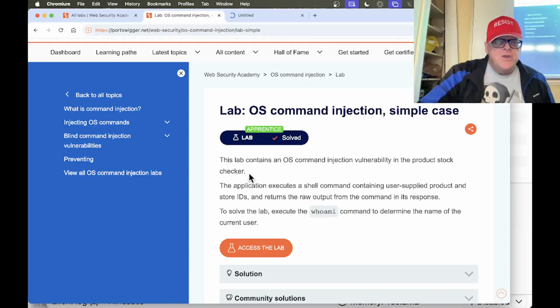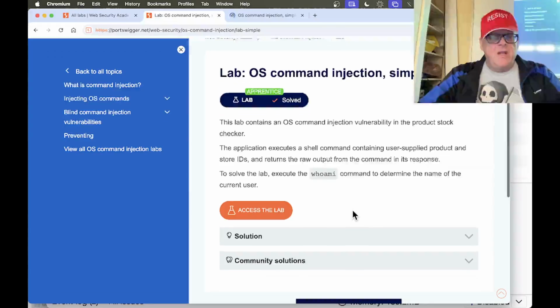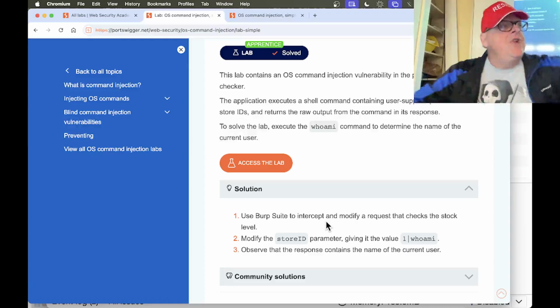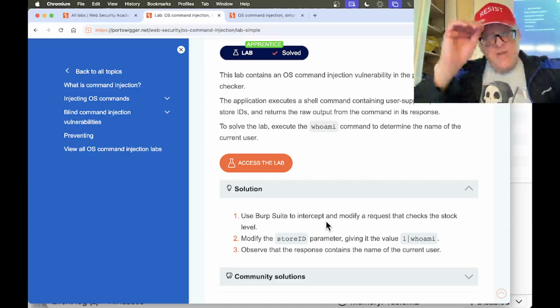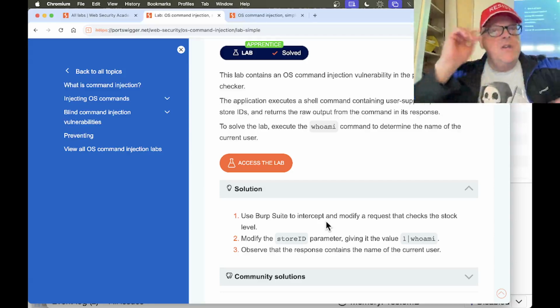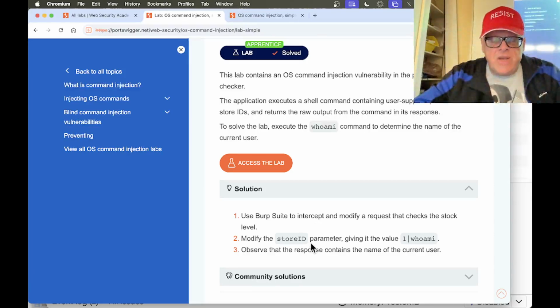So in the product stock checker, it executes a shell command, and there's a command injection vulnerability. And here's the instructions. Now Burp will tell you to intercept and modify requests. In most cases, you don't have to. You can use the repeater instead, which is easier. That's what I prefer to do. I only intercept when I have to because it's pretty clumsy.